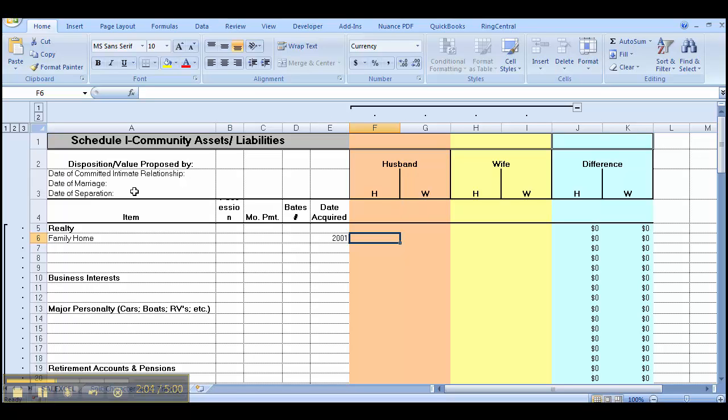So back to our example, the family home, if it's worth $250,000 and the husband thinks that he should get it, he'd put $250,000 in that column. Now, usually the family home has a mortgage on the house and typically done at the same time, but it's been paid down a bit, so it's going to be maybe $150,000 that's still owing on that.